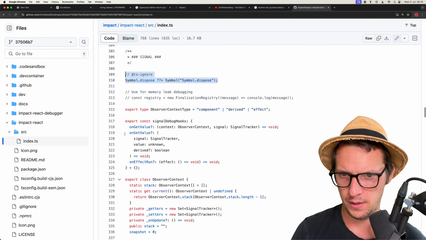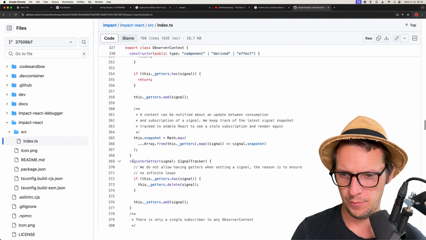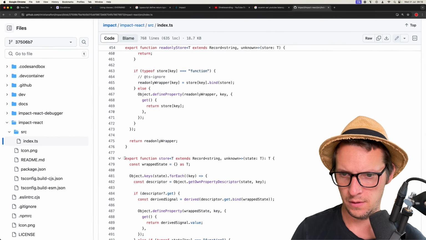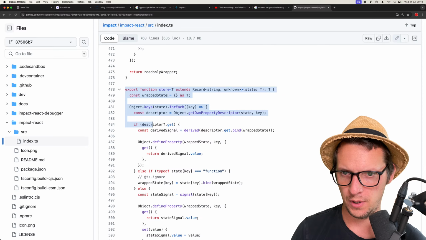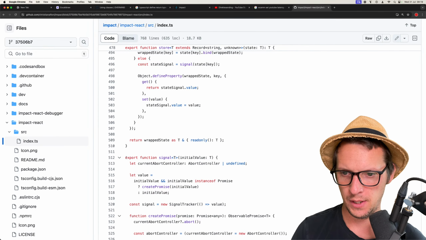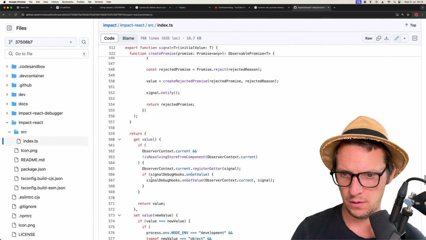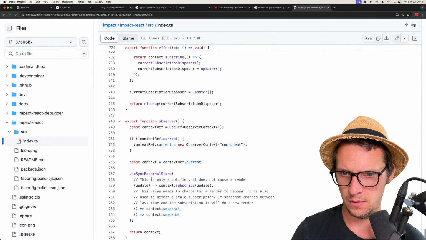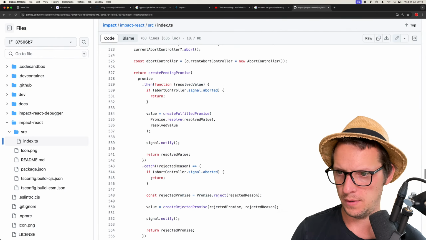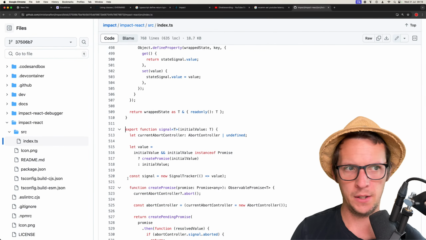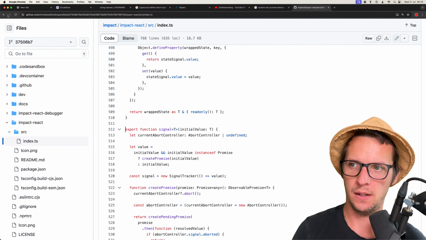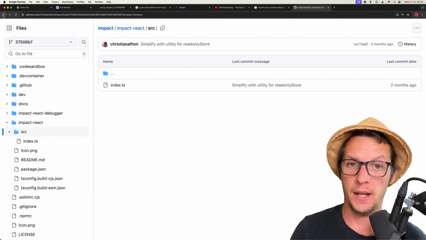What was I doing? We have observer context. We have signal tracker, signal. I'm gonna drop the store as well. That's something we learned. We don't need the store. We have signal. Wait, is this the old one? Oh, this is the old one. Wow, I made a lot of commits. Yeah, lots of return null. Yeah, exactly. Yes, I would.